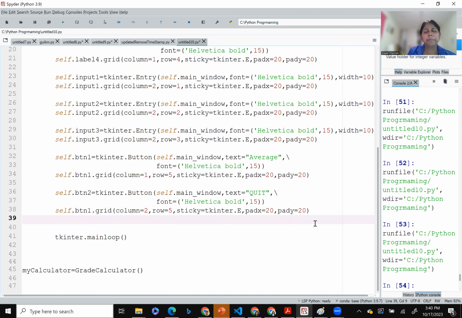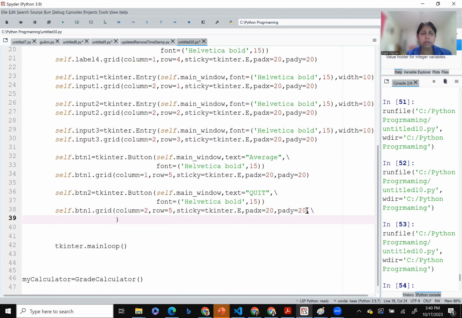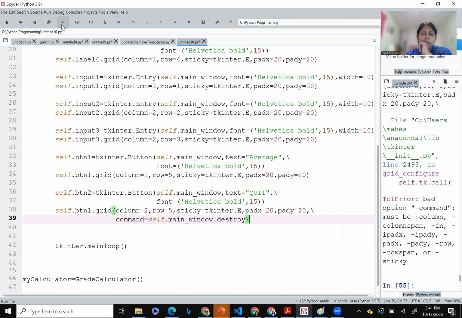Now, you know that if you want to call a function on the click of a button, we write it as command, right? So I'm going to say command equals self.main_window.destroy. This is for destroying the main window when the user clicks on it. Okay, let's run this code and test. Why didn't it run? Something is wrong. Bad option command must be, oh, it's not in the grid, my bad.